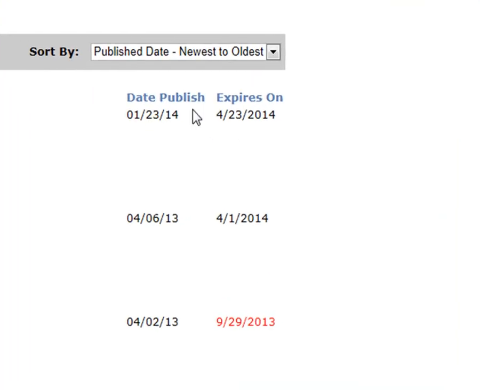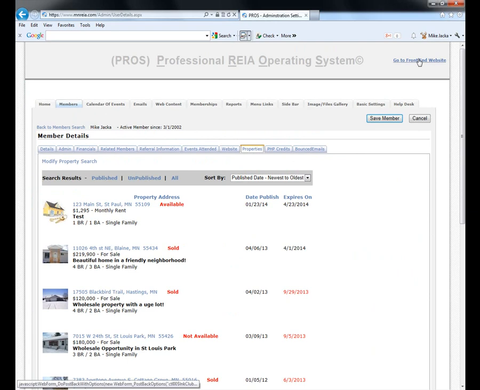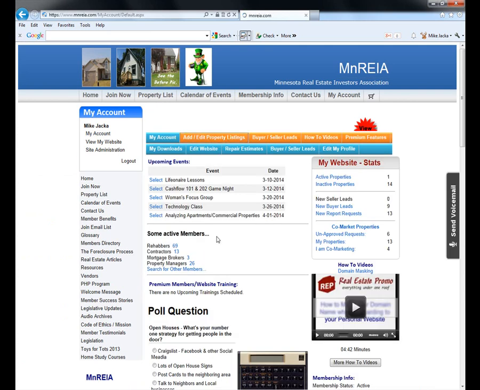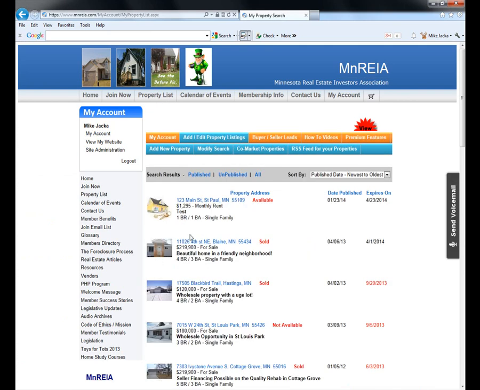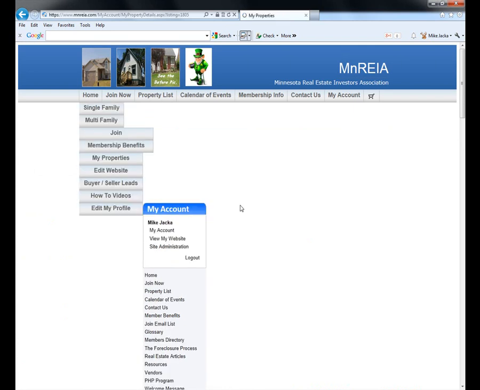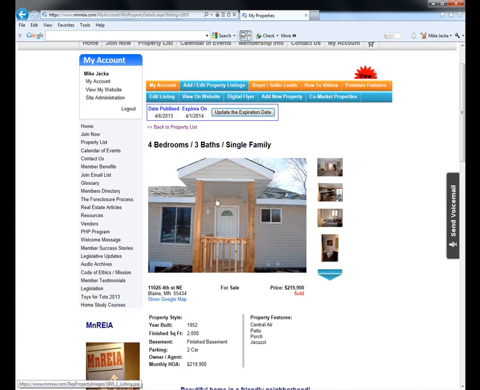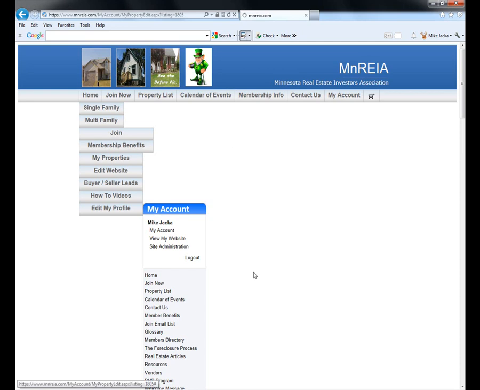Oh, and this is an important thing to note too. On the front end, when a member lists a property, it's listed on a specific date, and then it expires automatically 90 days out. So let me actually go to the front end and show you on mine. I'm going to go into my property listings and select this property here. This one's not even active. It's not on the website. This one here is active. I'm going to go and edit this listing. You can see it's showing you too that it's set to expire on April 1st.